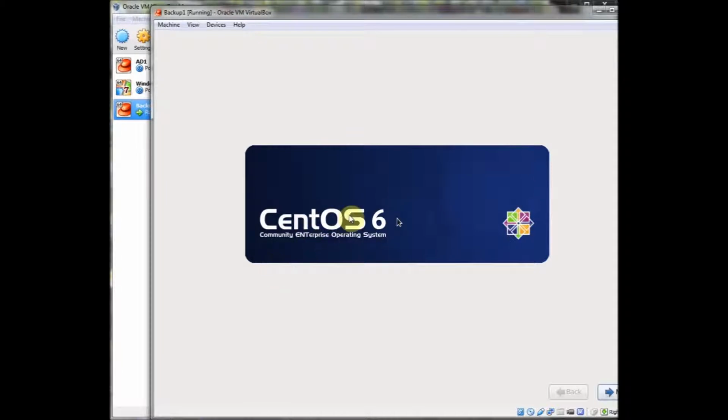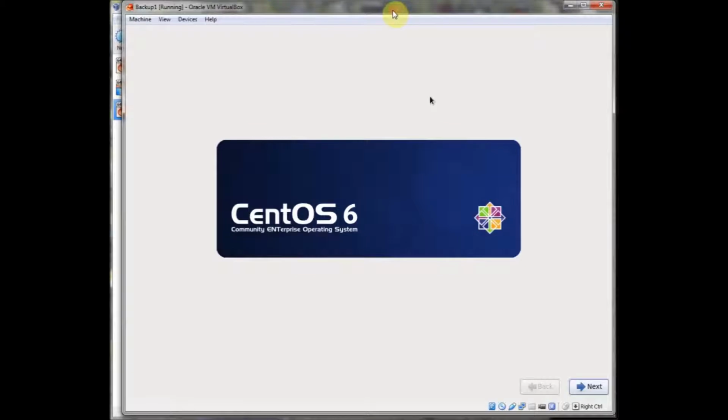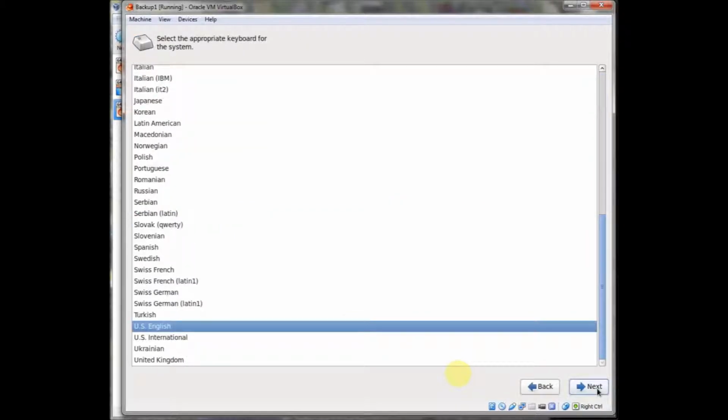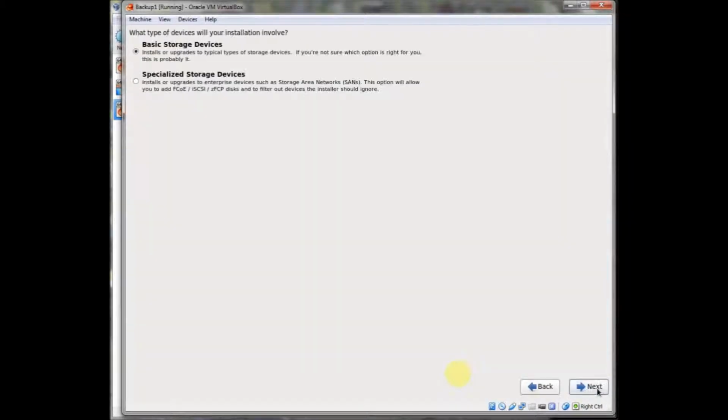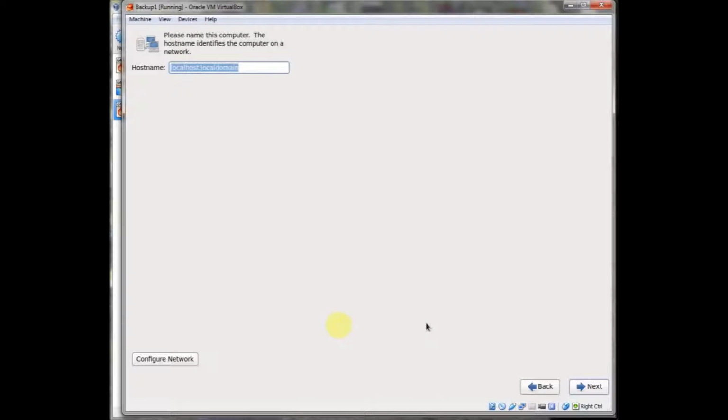Okay, so now we have CentOS 6, and we want to click Next to get started with installing our operating system. Let me move this over a little bit so that you can see this entire window. Okay, now I'll click Next, and I want English, US English, and I'm using just basic disks, so basic storage devices. And yep, I'm fine with wiping out any of the data that's on them.